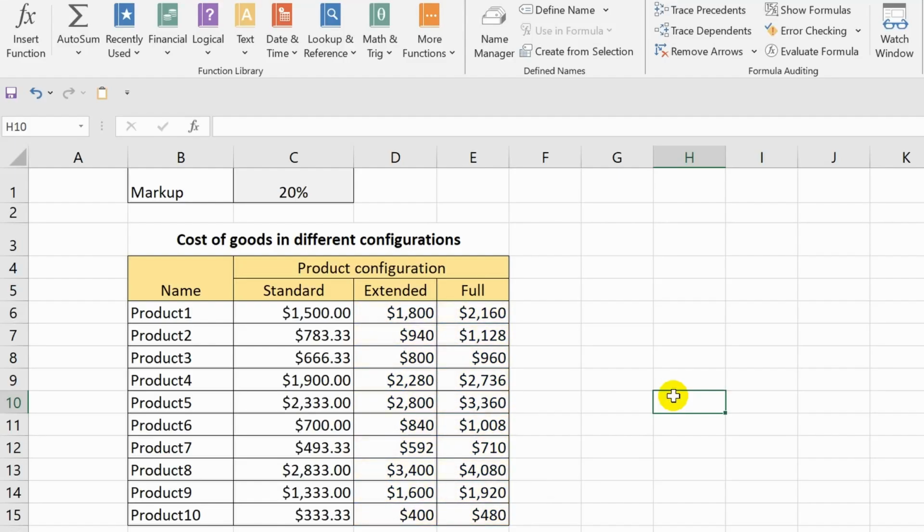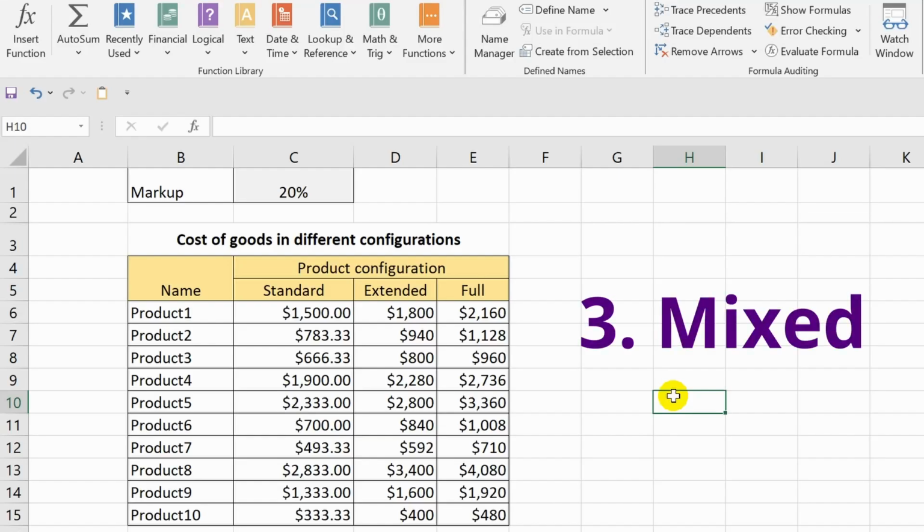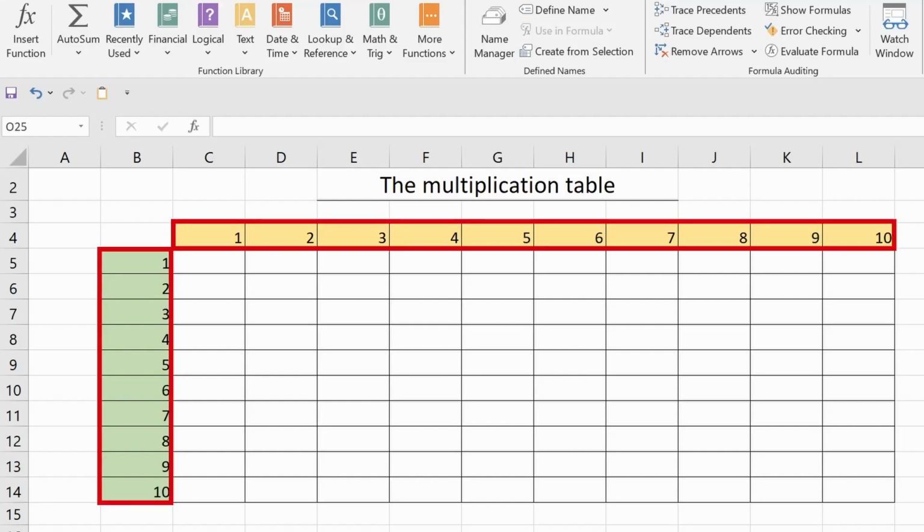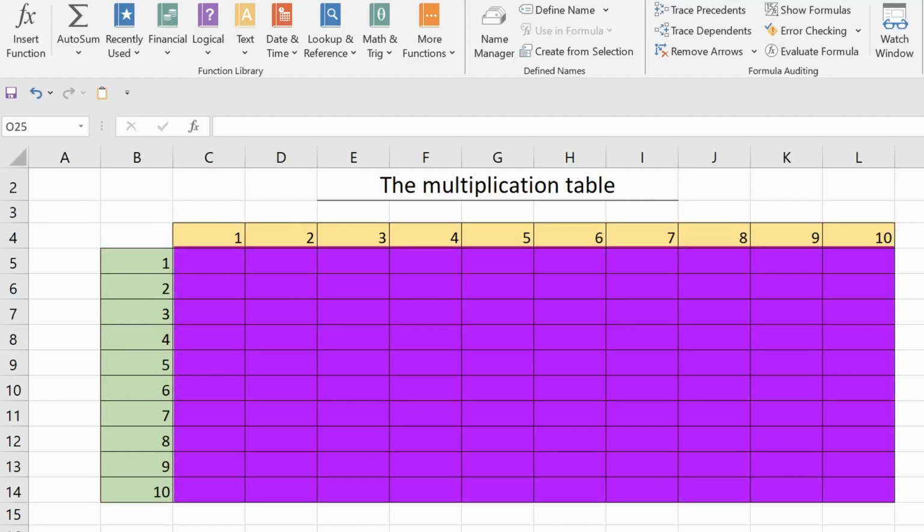We have just discussed absolute and relative references with you. Now it's time to learn about mixed references. We will now create a multiplication table. Its rows and columns contain the multiplicands. And all other cells in the table represent the result of multiplying the corresponding multiplicands intersecting in one cell.